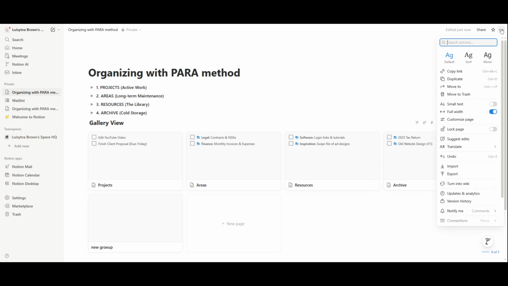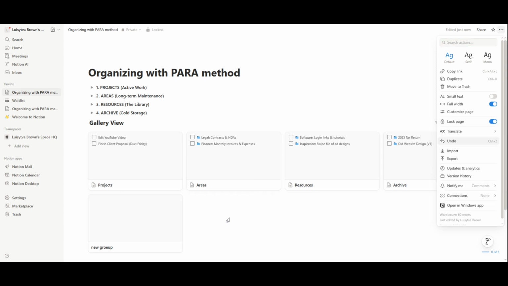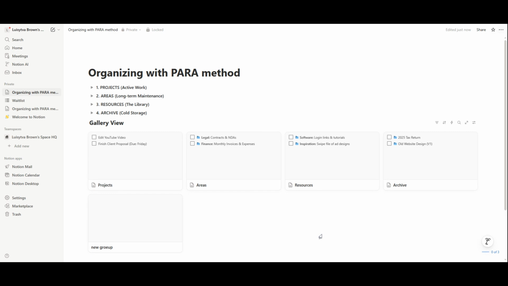Here you'll see the three-dot menu, also known as the Page Options menu. Click on that menu to open the full list of page actions. In the menu, look for the option called Lock Page. When you click Lock Page, Notion immediately locks the page. You'll notice that the page now shows a locked indicator at the top. At this point, you can still view all the content on the page, but you can no longer edit text, move blocks, or add new content.